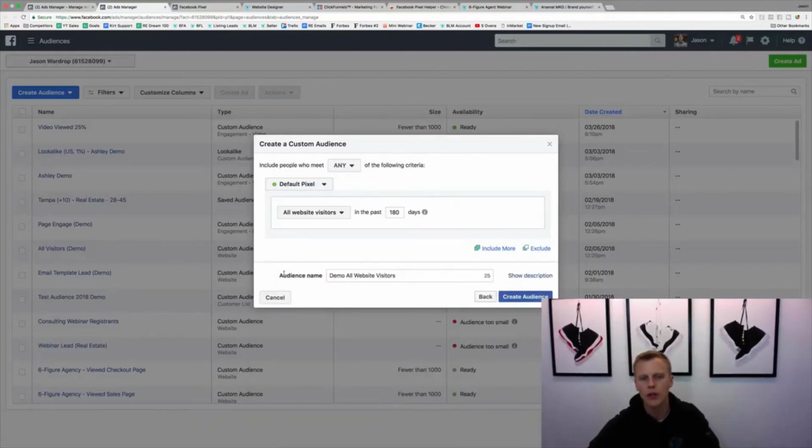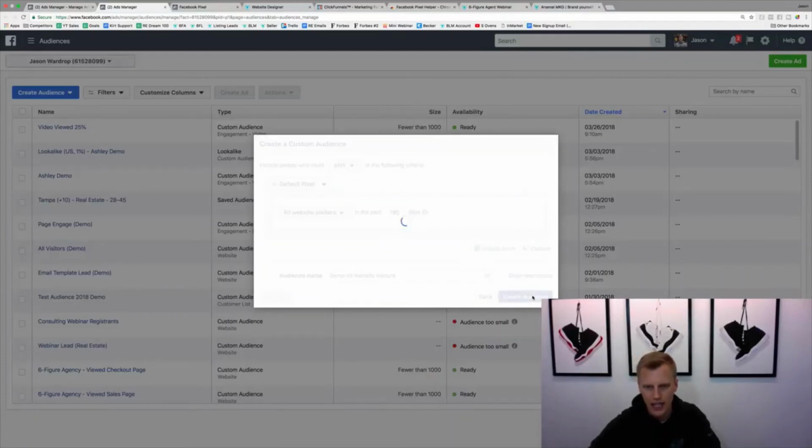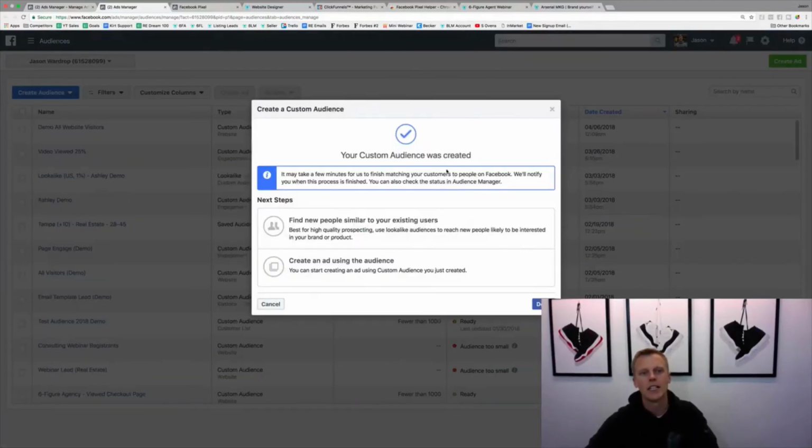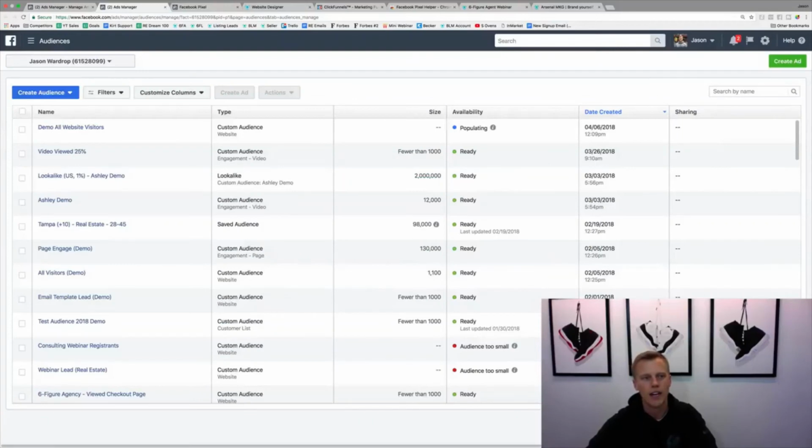And then once we create the audience name, we can create that audience. It's going to drop down, so we'll say done for right now. You can see demo all website visitors. It says populating right now. And guys, sometimes this takes a couple hours. It could take as much as 24 hours to populate. But that doesn't mean you can't start creating your Facebook ad campaign targeting these people specifically.